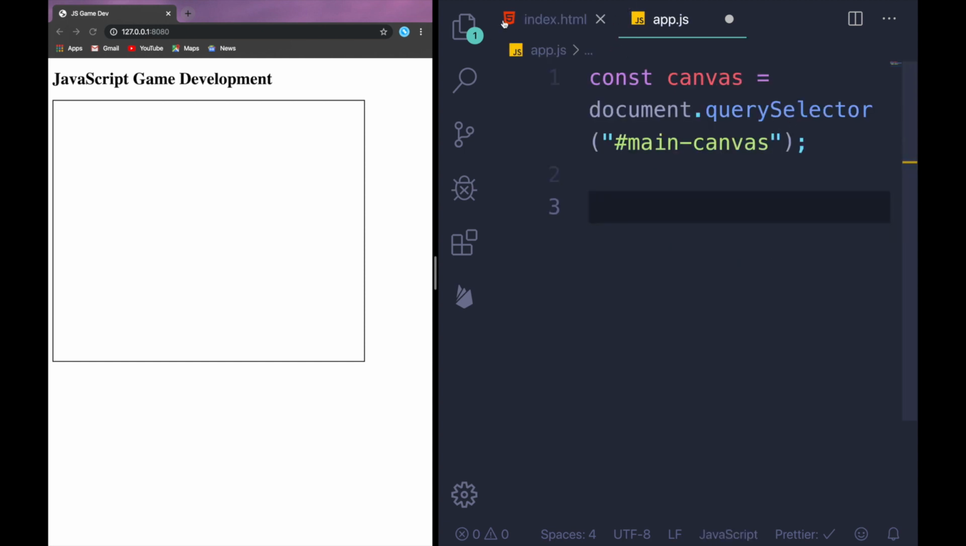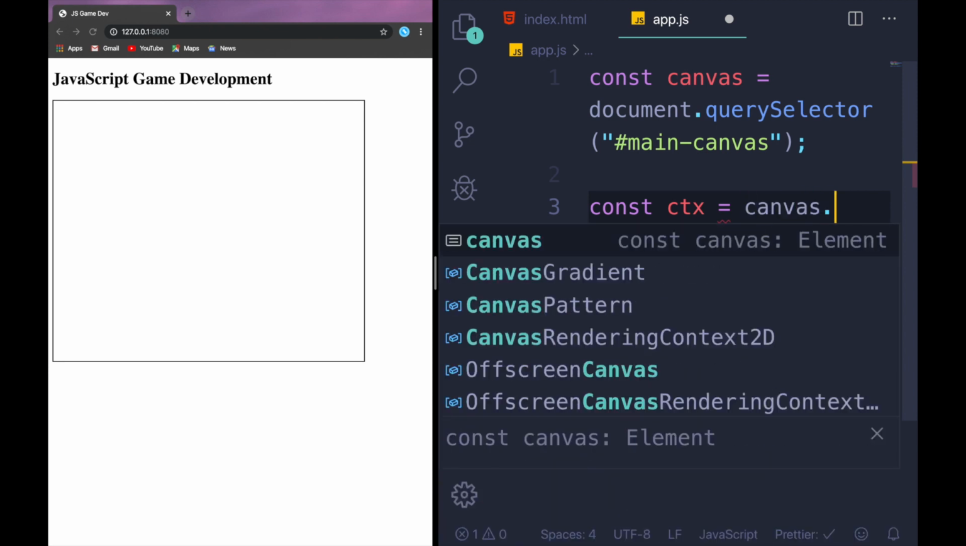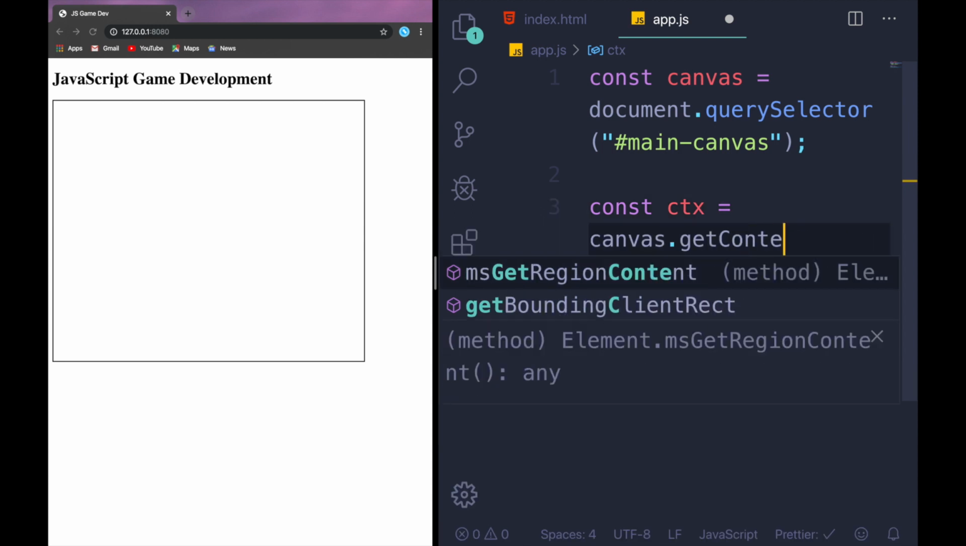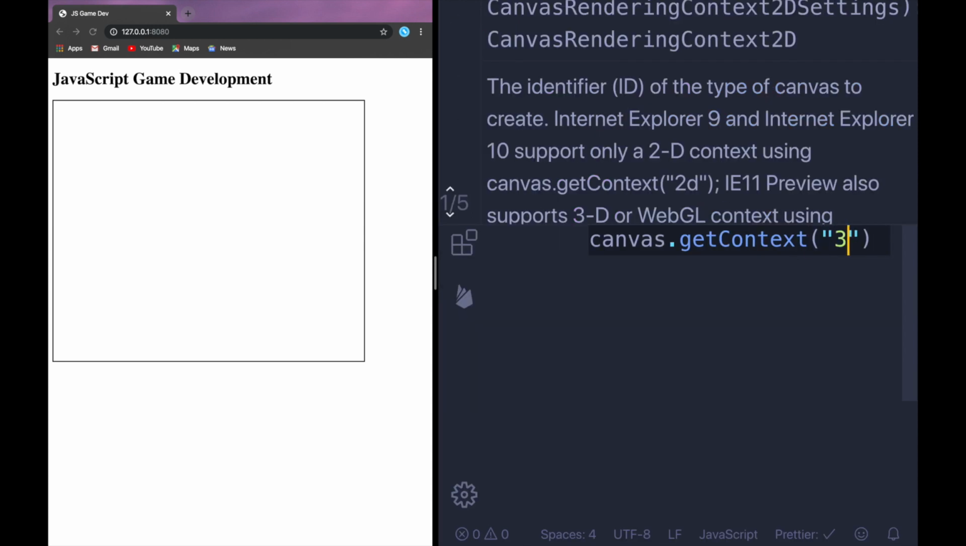Alright, now we can go back to app.js. And what I want to do is, how do we get stuff on here? First of all, isn't the web browser 2D technically? So let's do context. We want to create a context, which will define what type of thing we create. It has to be 2D basically. So we'll say canvas.getContext, alright? And we'll say '2d'.